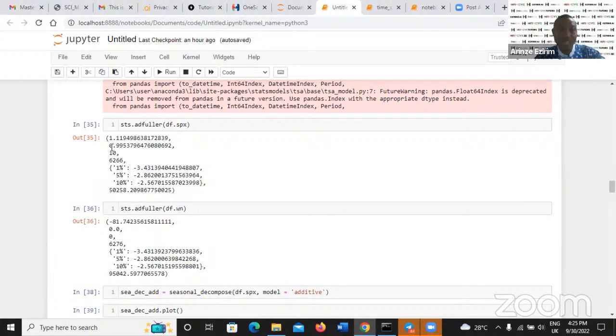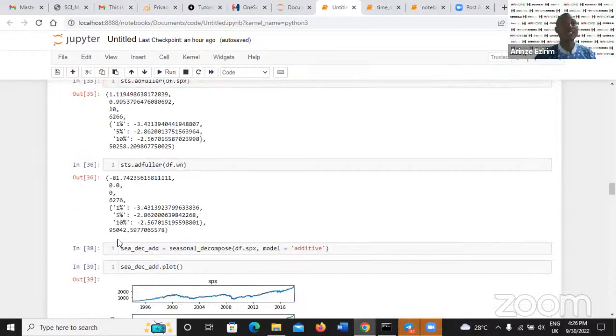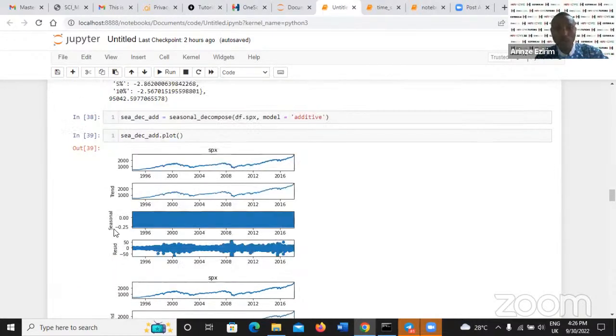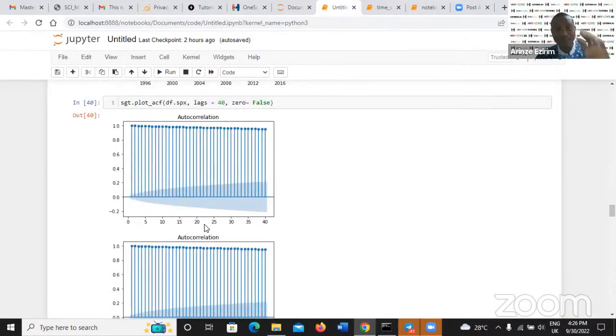But when I ran the Dickey-Fuller test for my white noise, remember I said the white noise has a constant mean, a constant variance, and no autocorrelation. My p-value here was 0. And the rule is that a p-value less than 0.05 gives us a stationary data set. The AR model prefers to work with a stationary observation or a stationary feature. Then to buttress that point, we went to plot the ACF and the PACF.